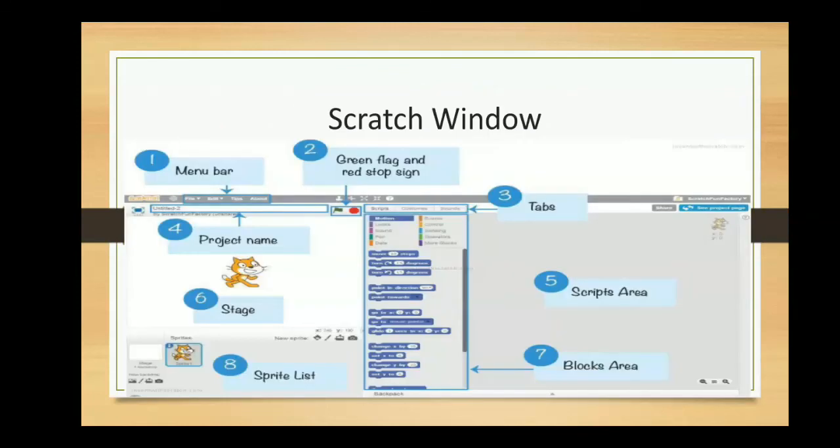Now we will see the Scratch window. When you start the Scratch, this window appears on the screen. The topmost bar of any window is called the title bar. Below that you will get the menu bar. It contains the flag button and the red button. Flag button is used to execute the program and red button is used to stop the program. In the project name you can enter any name.